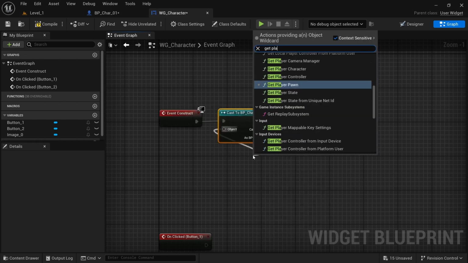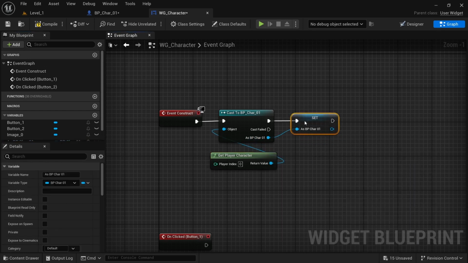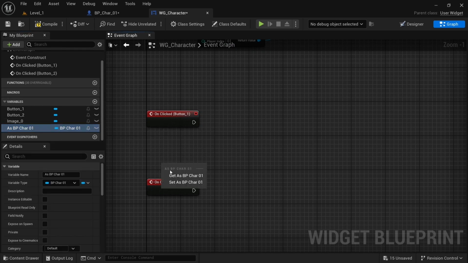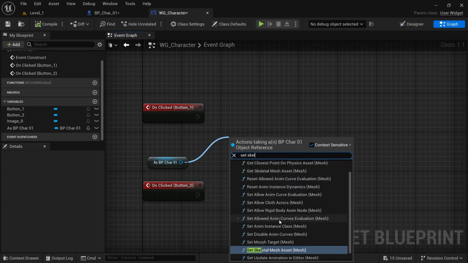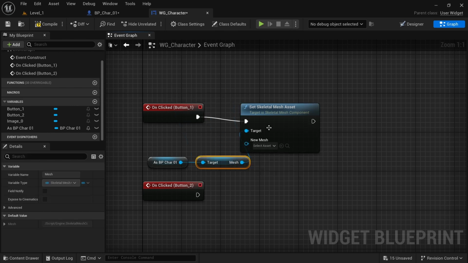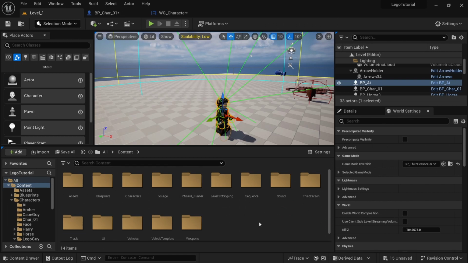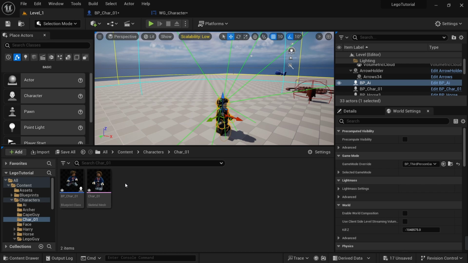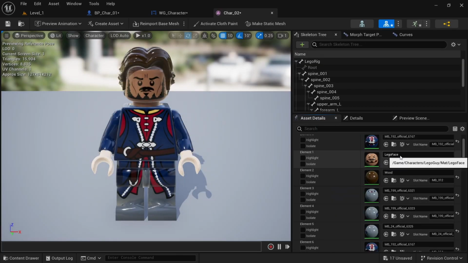and the object class I want to get player character, and then drag off that, promote to variable, and make sure it's plugged in. So after we do that, on button 1 I want to get the player character, and then I want to set skeletal mesh, and then I'll plug that in. So we're just going to be setting the skeletal mesh, and then instead of being this we can set it to be something else. So I'll go to character 01, get the skeletal mesh, I'll just copy and paste that, so now we have character 2, and then I can come in here and then change these around.